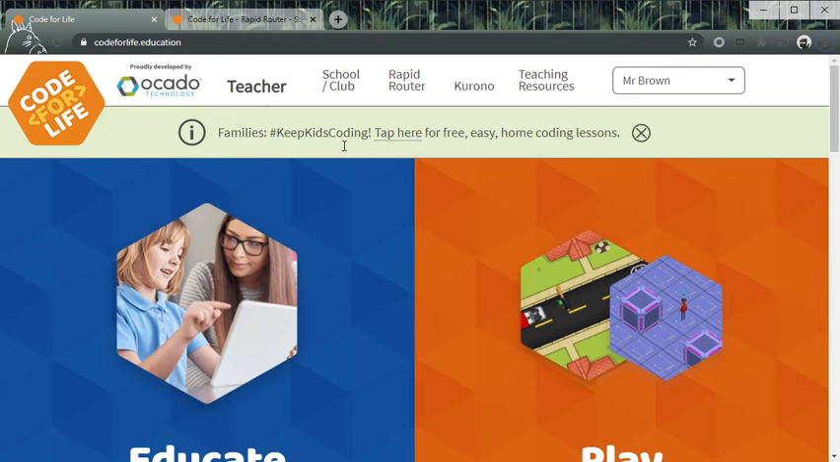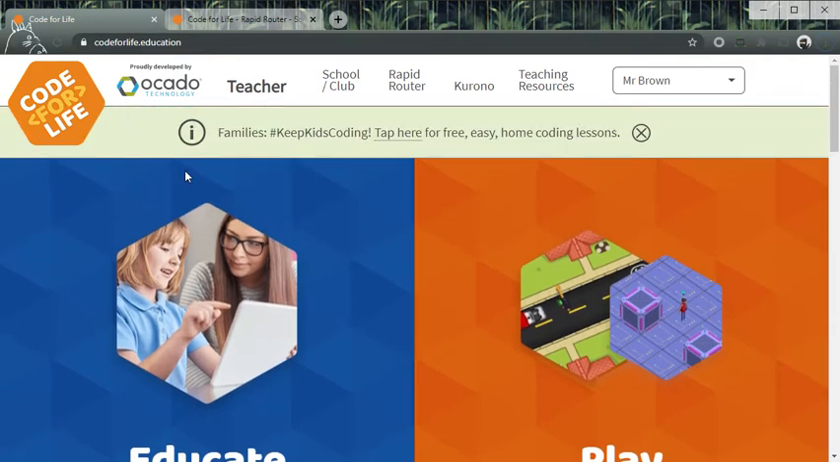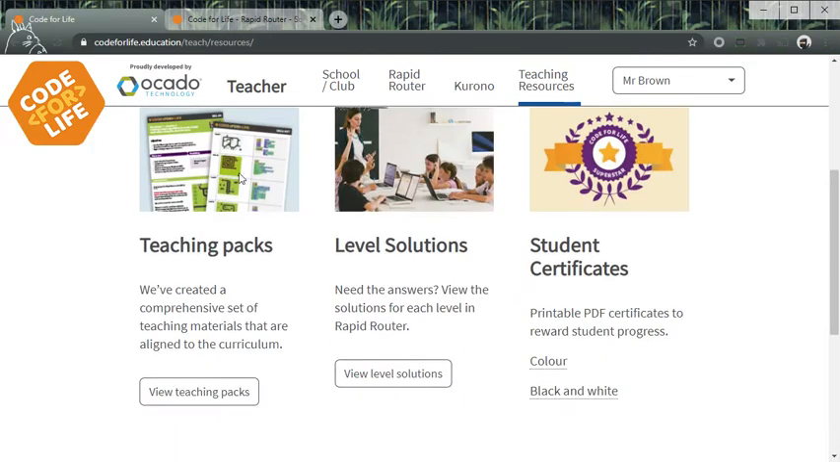So you've got a school club. It's really good to have as an afternoon club. So we've got all this stuff here. The main one I use is this one called Rapid Router. And if you have a look under teaching resources, they've got a teaching pack that shows what everything does. And they've got some schemes of work that show you how to teach.